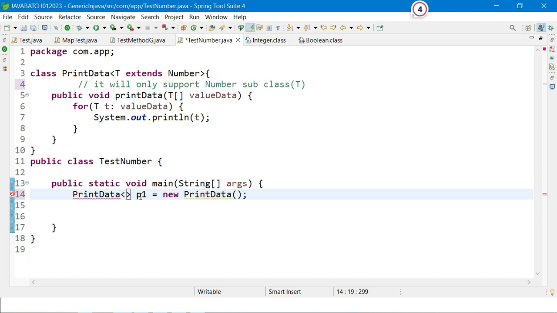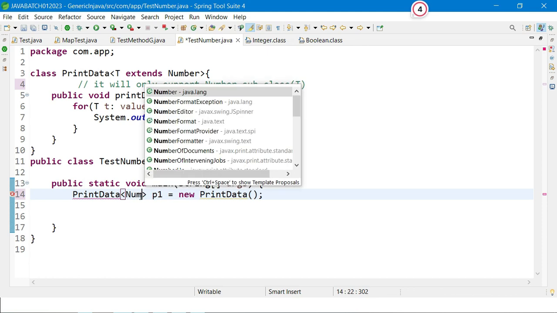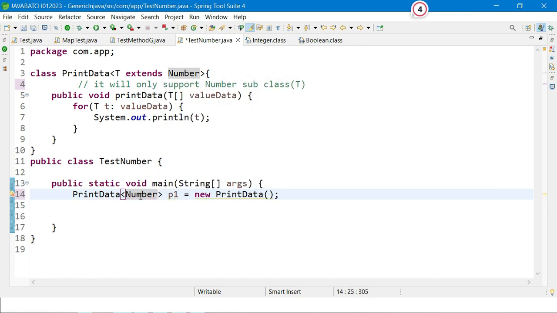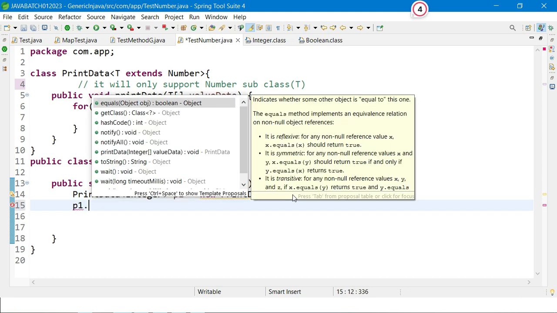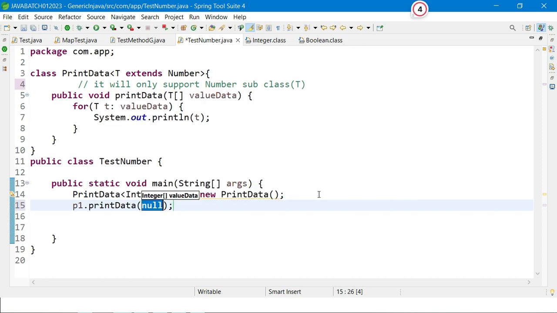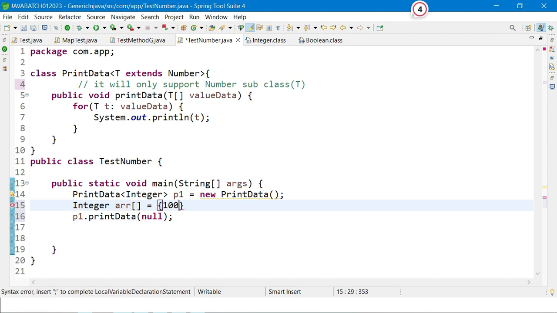Here you can pass Integer, you can pass Number also, no issue, right? Number will also support. But if you specify that you have to store integers, and later you try p1.printData, you can try to pass here maybe an Integer array, and specify some elements, for example 100, 200, 300, and you want to print them.